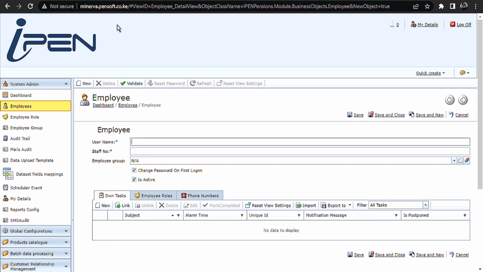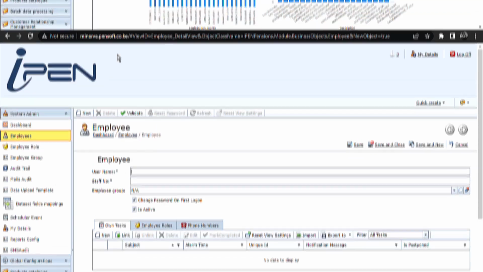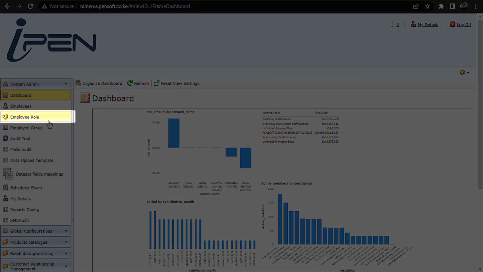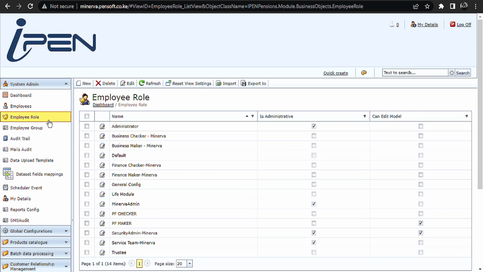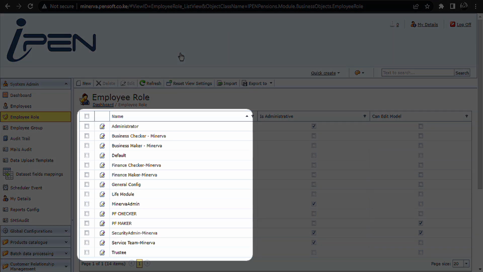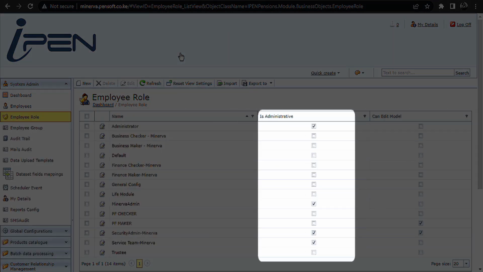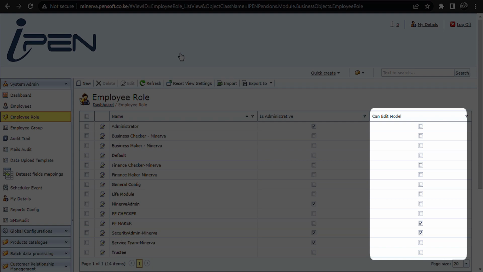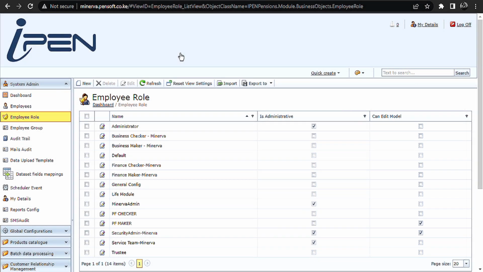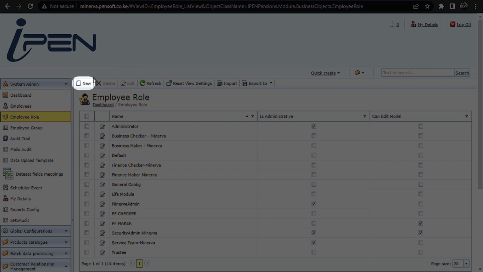Since we touched on linking employee roles under the Employee tab, let us have a look at the Employee Role tab under the System Admin module. The Employee Roles tab is used to define what specific employees can and cannot do. Upon clicking on the tab, one will be greeted by a list of existing employee roles with brief information on the name of the role, if their role is administrative or not, and if the users assigned this role can edit modules. To create a new role, click on the New button at the top left corner of the screen.